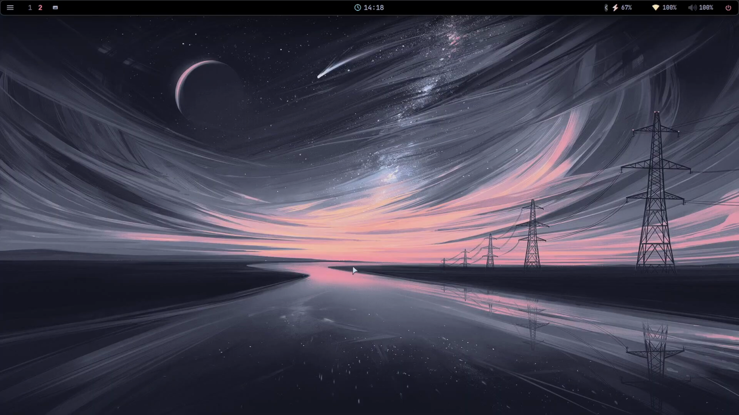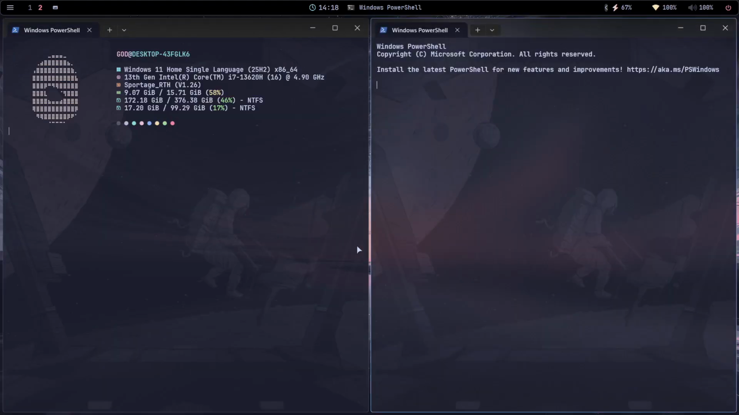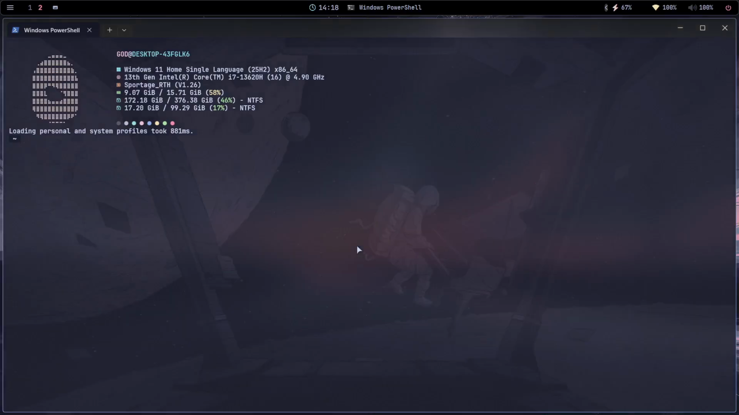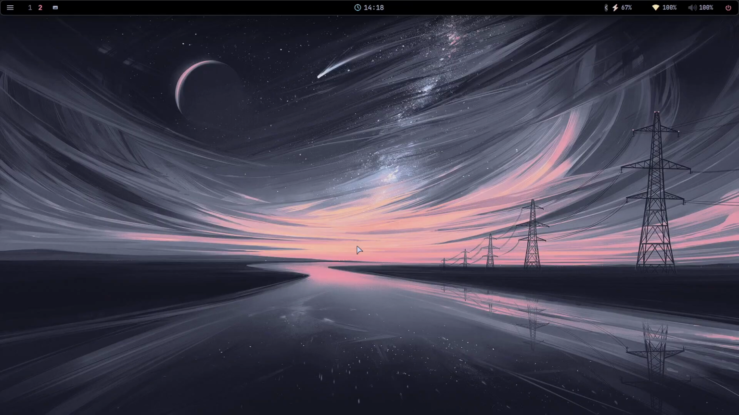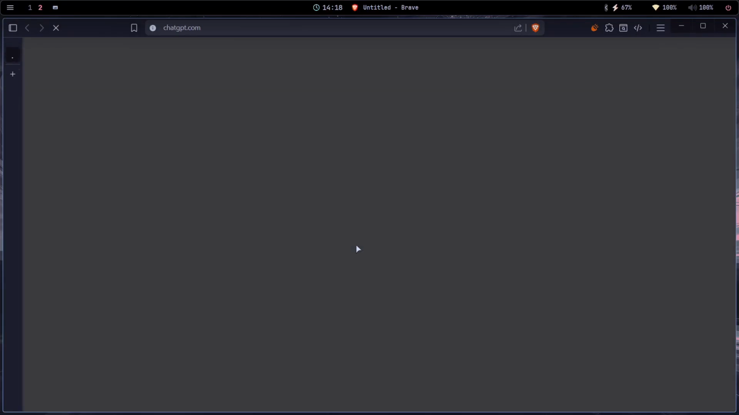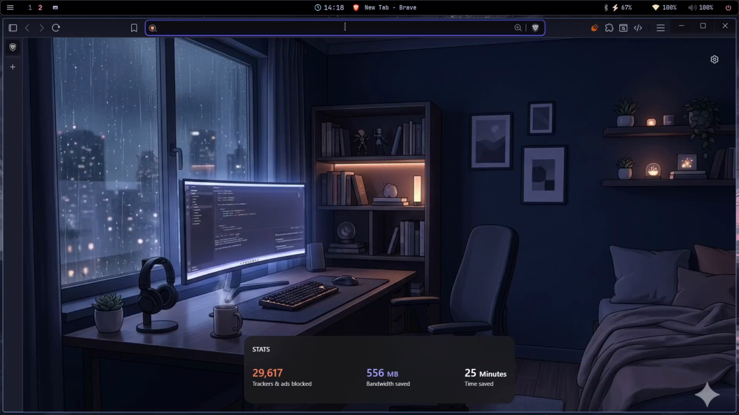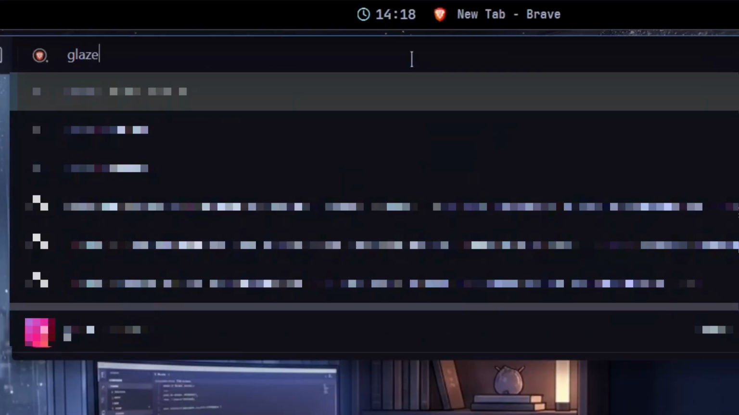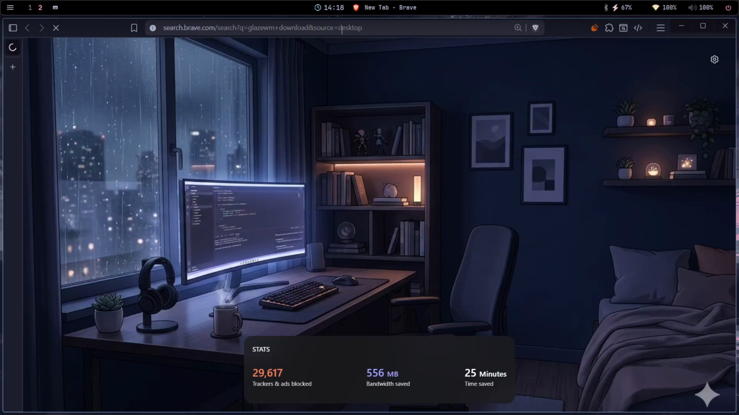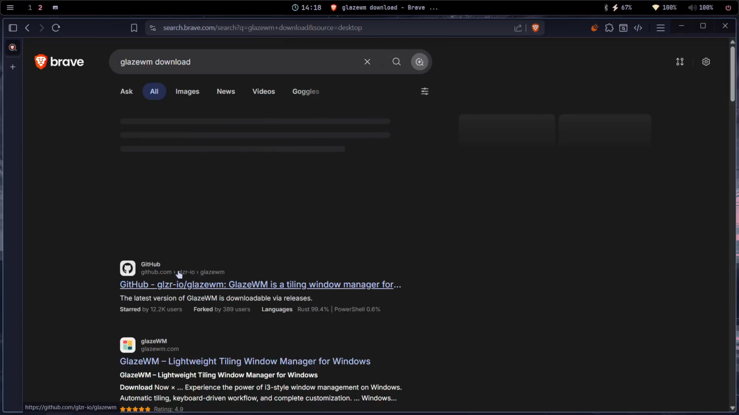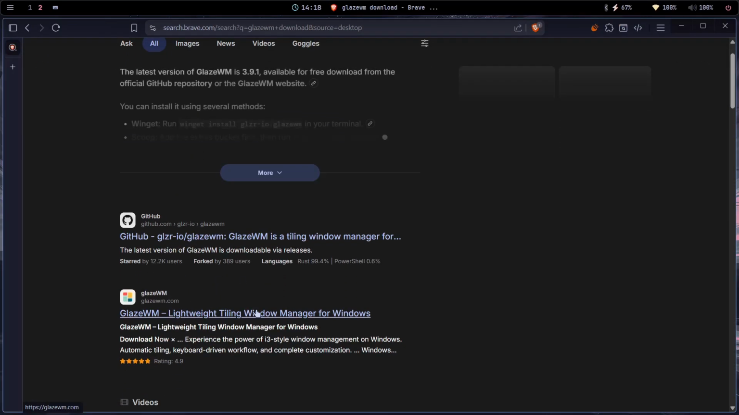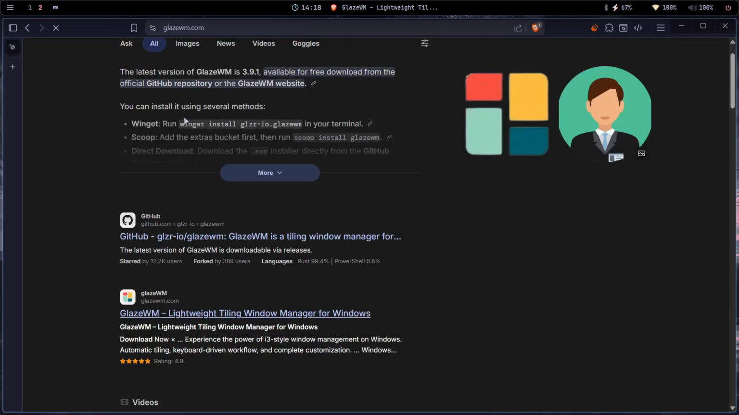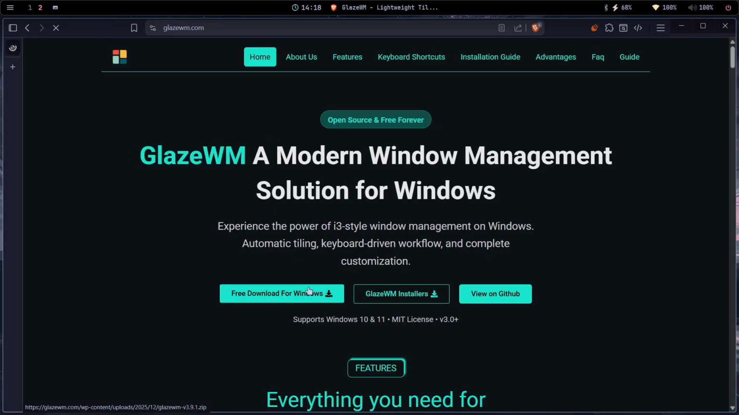Now we are moving to one of the biggest changes in my setup: window management. GlazeWM is a tiling window manager for Windows. If you have used Linux desktop environments before, you might already know the idea behind tiling window managers. Instead of manually moving and resizing windows, the system automatically arranges them for you. The reason I started using GlazeWM is because I wanted a workflow similar to Linux tiling window managers while staying on Windows.